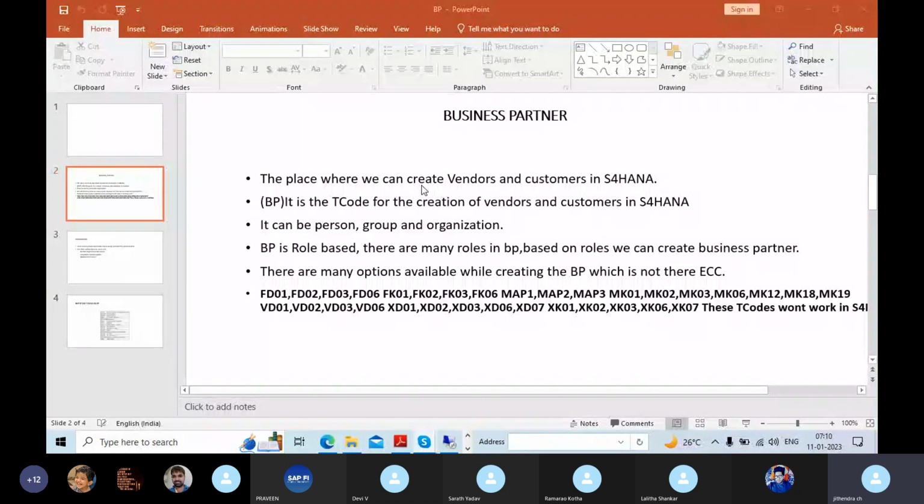So in ECC, we have to create them separately. For creation of a vendor, we use a separate T-code, and for the creation of customers, we have to use a separate T-code. But in S4HANA, in only one place, we can create both vendors and customers. So BP can be a person, group, or organization.